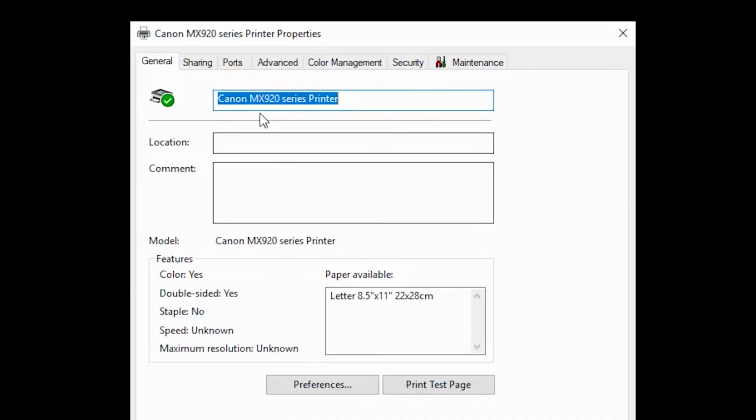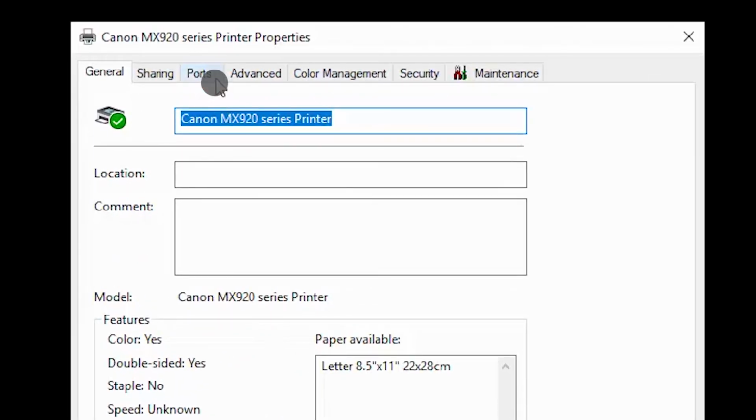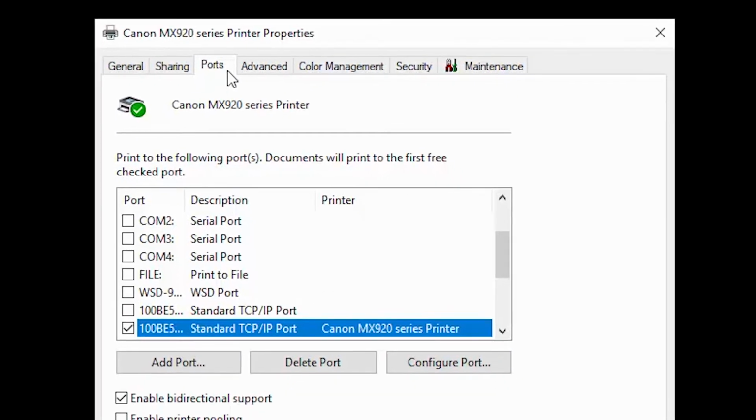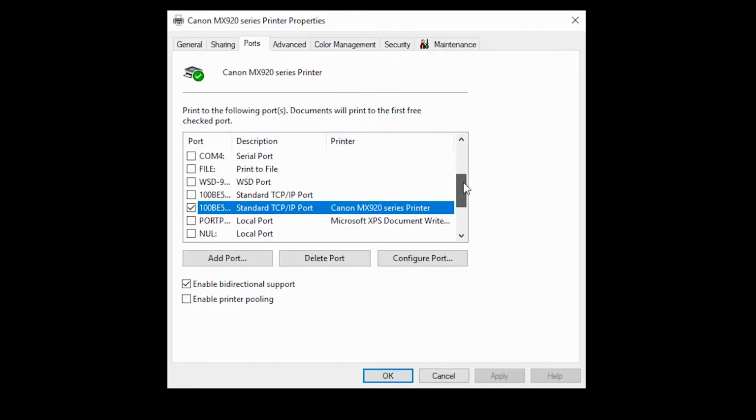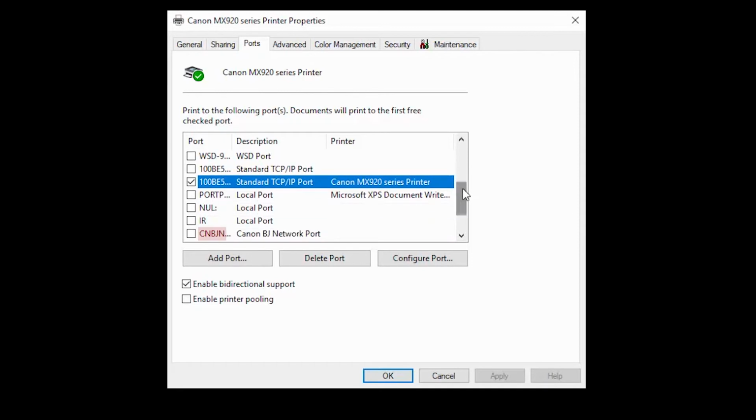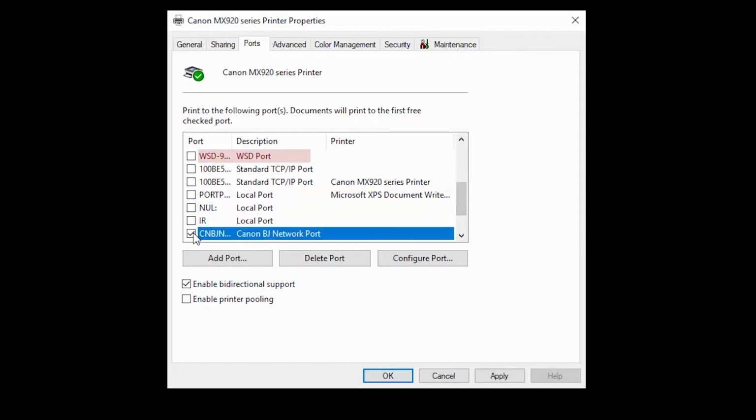Select the Ports tab, then verify that the printer driver is using the proper port. If CNBJNP is available, it should be checked. If not, the WSD port should be selected.